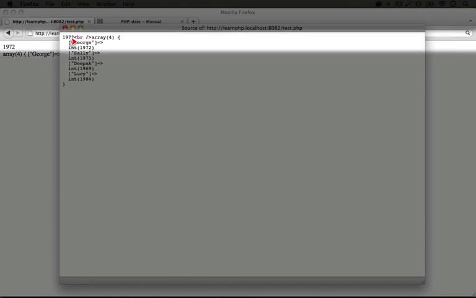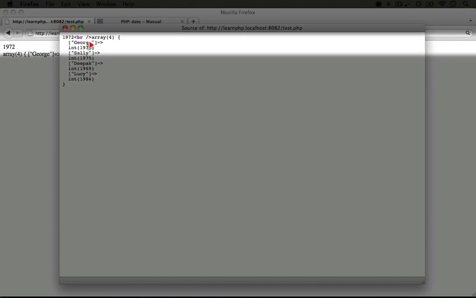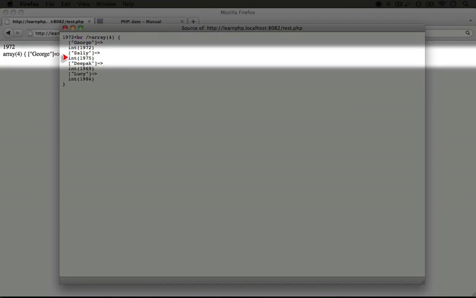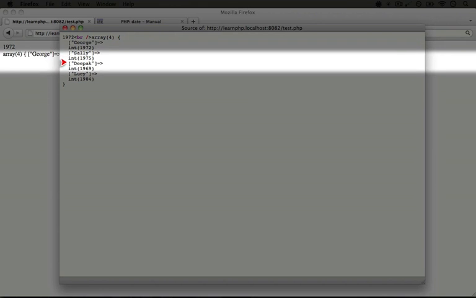So it's showing us here that George is the index. You can tell because of these square brackets around it. And the value of it is the integer 1972. In this line, Sally is the index, and then the value is an integer 1975, and so on.